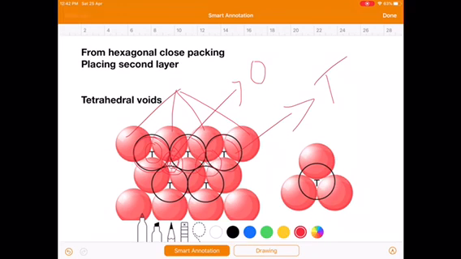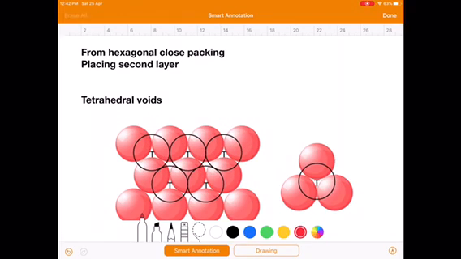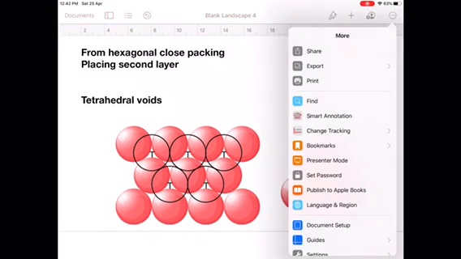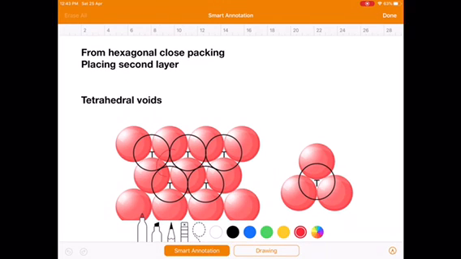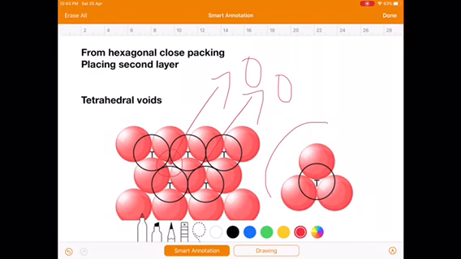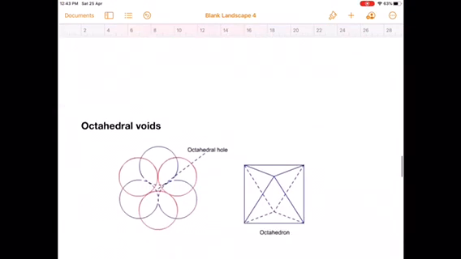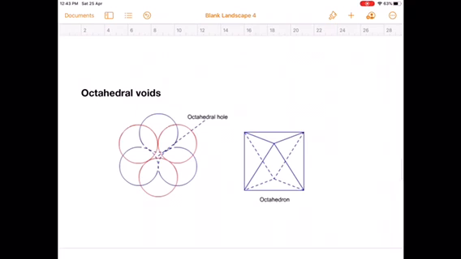Now the second type of void is the void which is not covered. It is formed by 6 spheres, 3 below and 3 on top. This is the void which is not covered. It is formed by 6 spheres and it is known as the octahedral void. So there are 2 types of voids, tetrahedral voids and octahedral voids. The tetrahedral void is shown here separately. The covered void and the octahedral void is shown here separately.